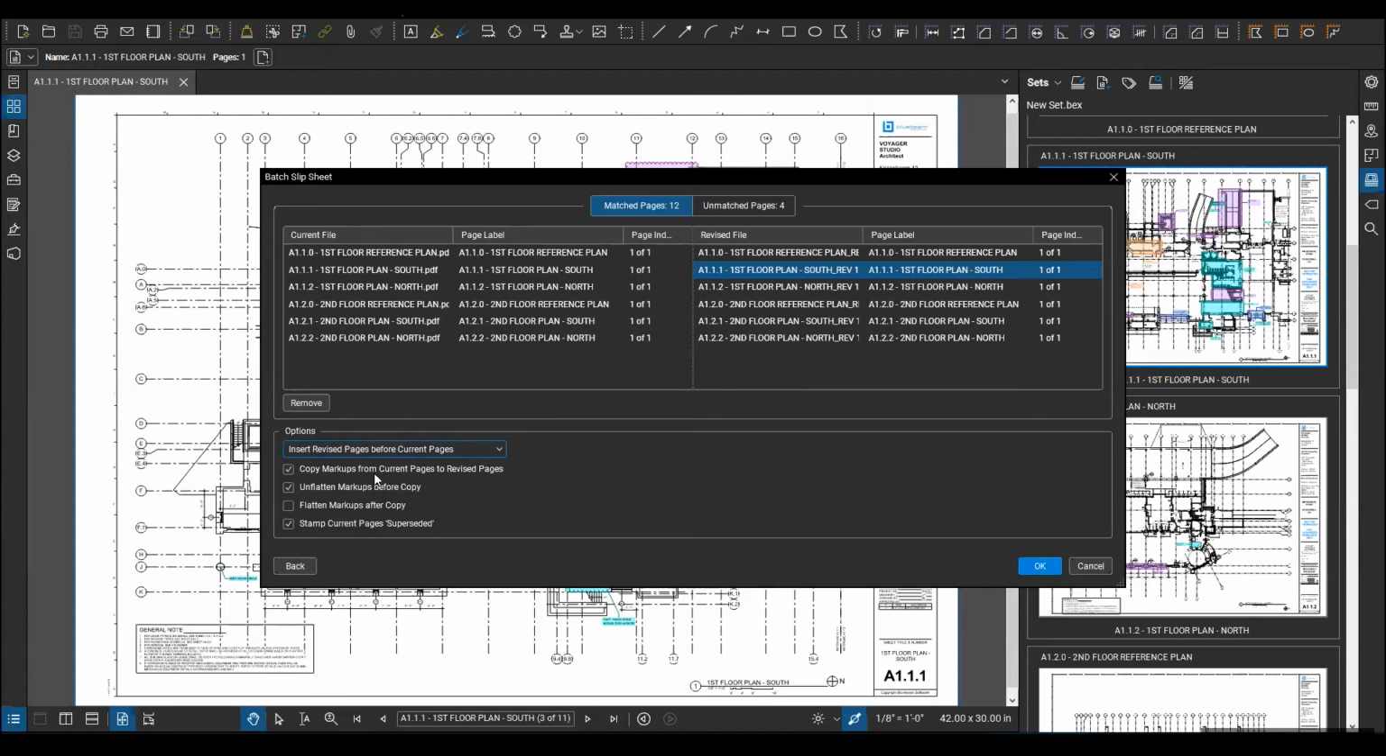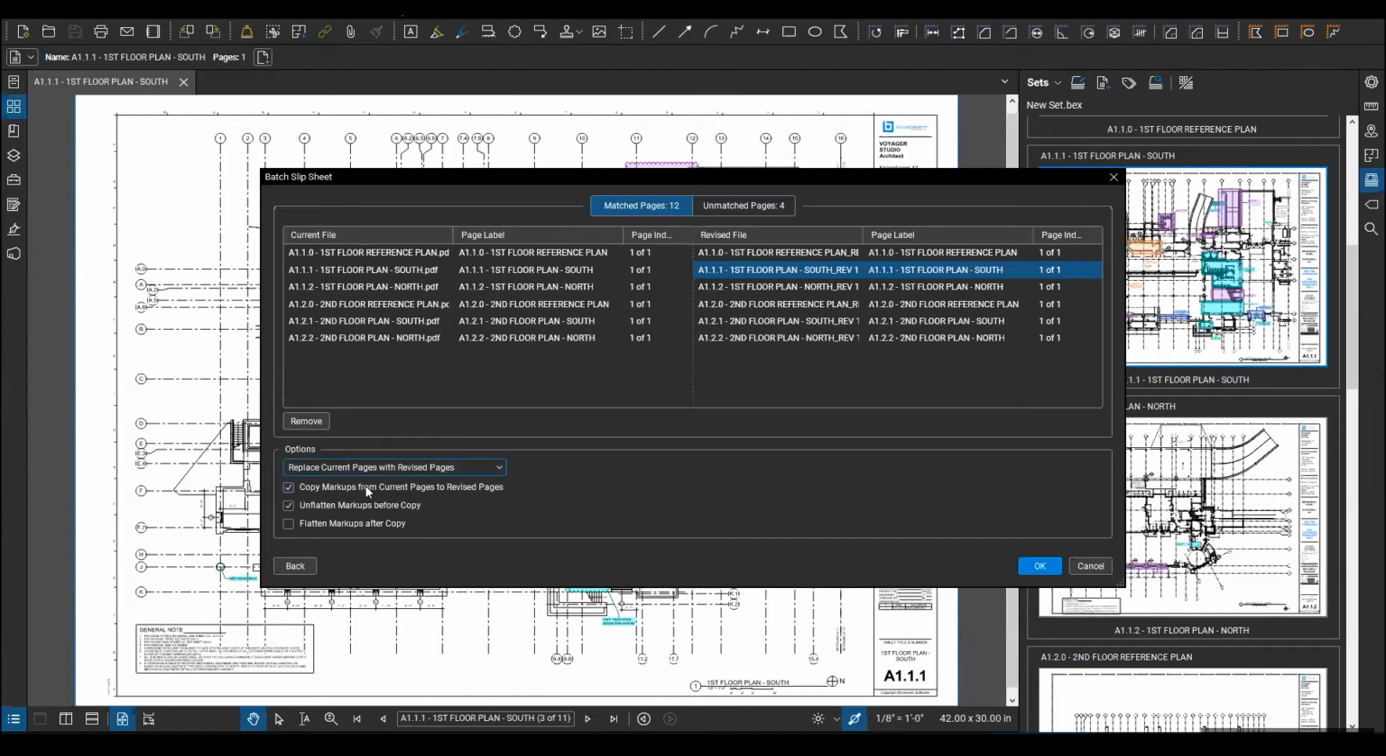Then there are some options below that, depending on what choice you made. So if I go back to the default, which was replace, I have a few less choices. If you want to copy the markups over, this is that same checkbox I've shown before about copying the page or the PDF content only or not. That's this. Then options to unflatten or flatten the markups once they're copied over.